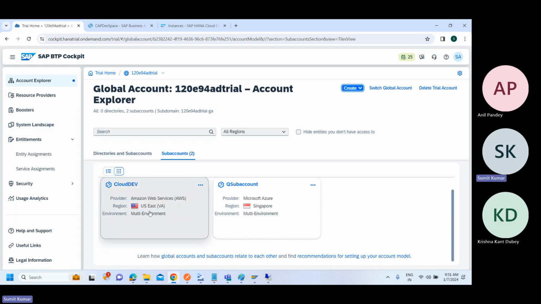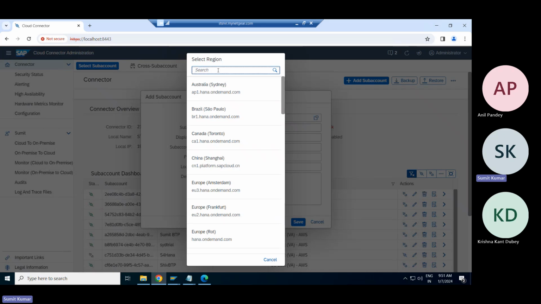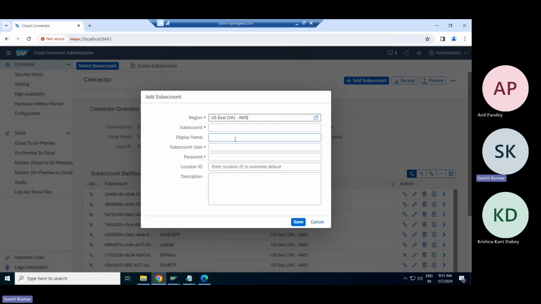Here I'm connected to AWS US East VA. There is a region onto which I'm connected to. So you can simply say US East VA. Here I see US East VA US 10, AWS is the provider for me. So I can simply select this. Then it asks me for a sub account ID.